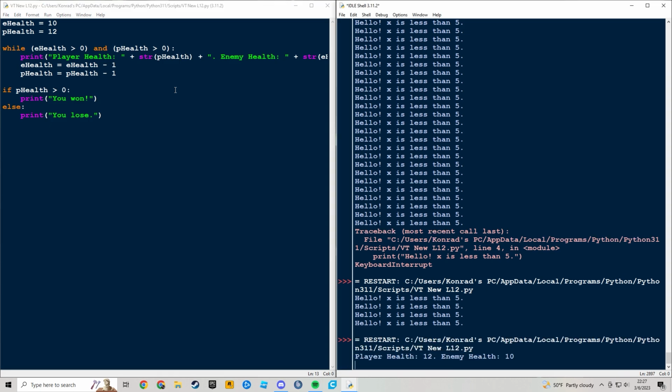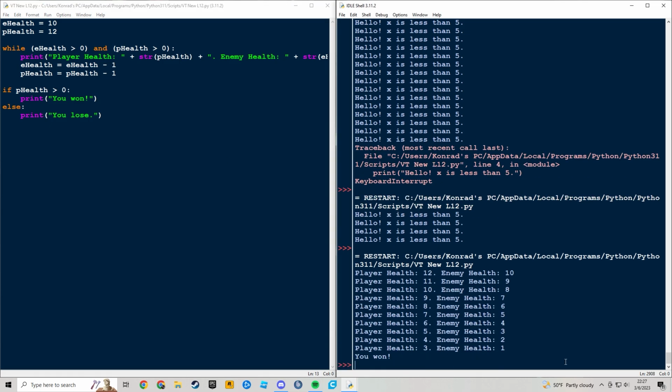But let's take a look. Let's save. Let's run. Let's see what happens. Our program rapidly goes through everything: player health, player health, enemy health, boom, boom, boom. We go down to 1, and then since the enemy's health drops to 0, we don't actually see it print out the next statement. We don't see it say the player's health or the enemy's health dropped to 0. It just says you won.